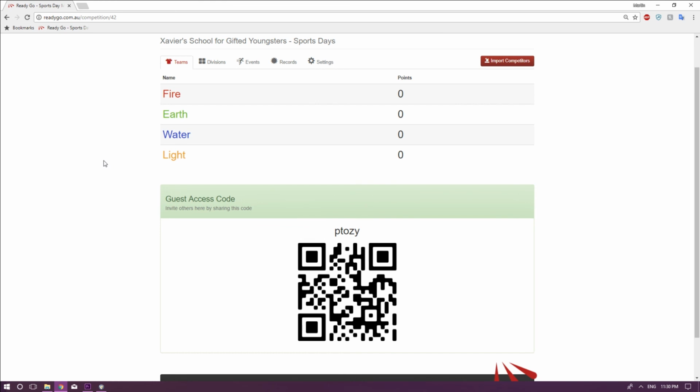At the bottom of every page is the guest code, where spectators can easily share the code and a QR code for viewing the data on their mobile phones. This also might be a good piece of information to share with your parents and students before the event.